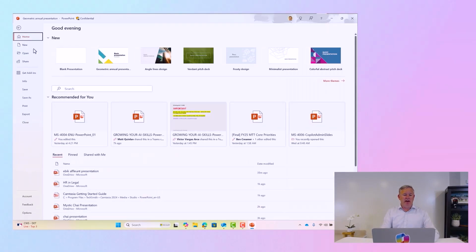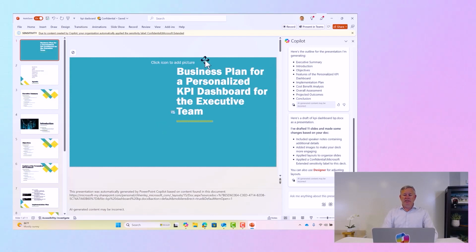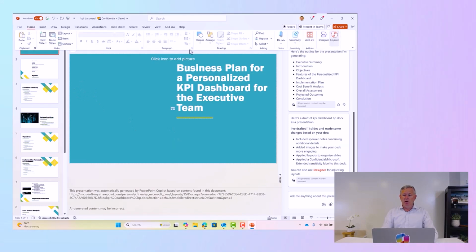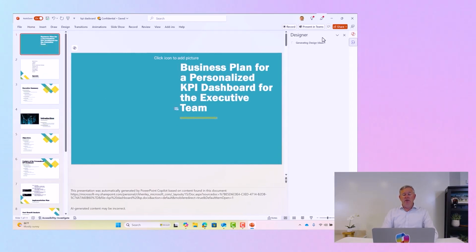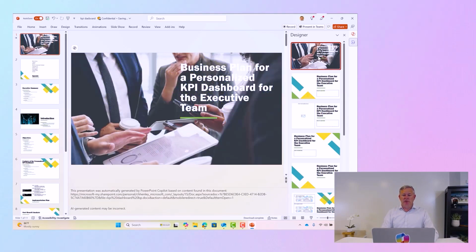And so let's go to File, and let's first save this. And we're going to call this one KPI Dashboard. And we'll save that in OneDrive. And now we can start working with the presentation through the use of Designer. So if we were to go to Home and find the ribbon, all of the functionality that you're used to in PowerPoint still works.